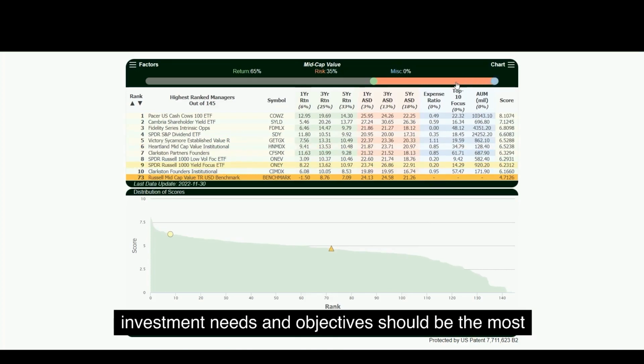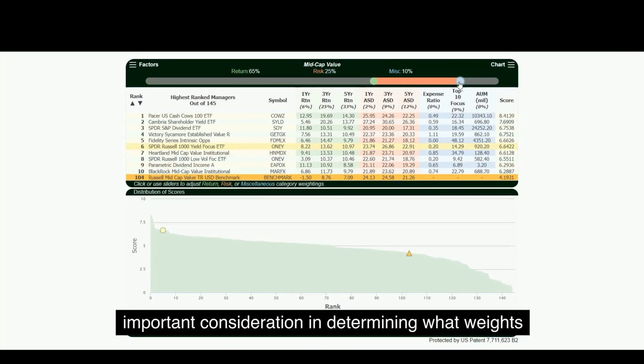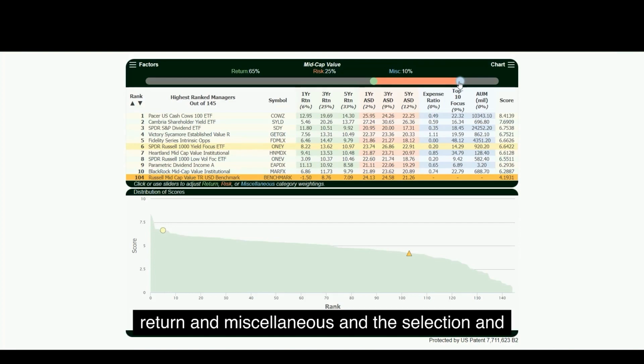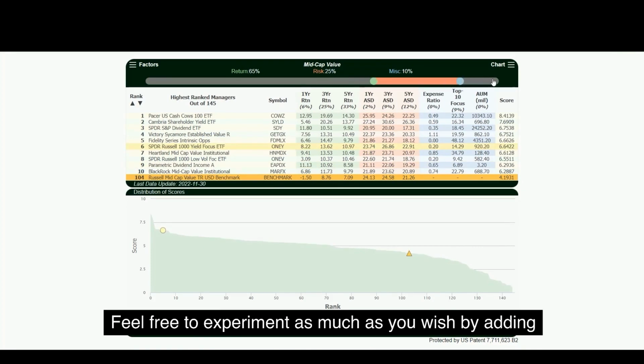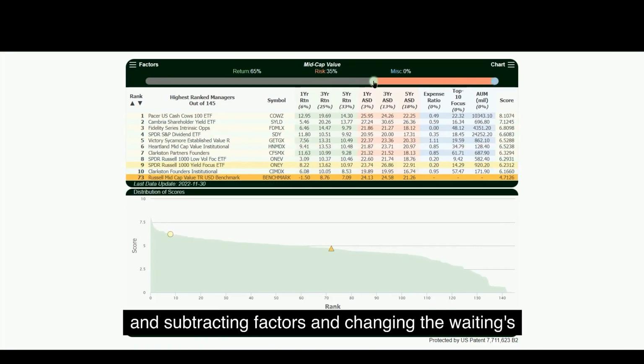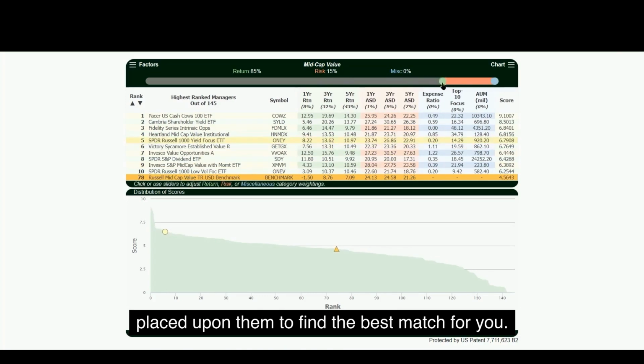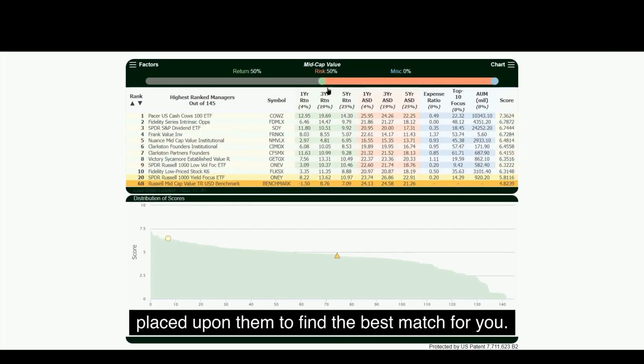Your investment needs and objectives should be the most important consideration in determining what weights you're going to place on the top-level factors of risk, return, and miscellaneous, and the selection and weightings of the subfactors within each of these general broader factors. Feel free to experiment as much as you wish by adding and subtracting factors and changing the weightings placed upon them to find the best match for you.